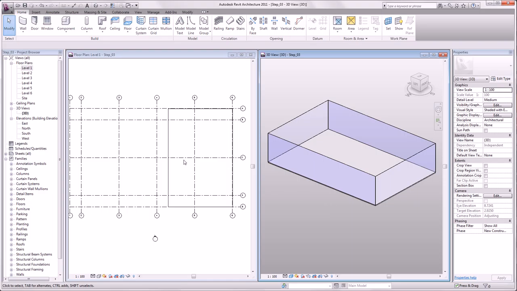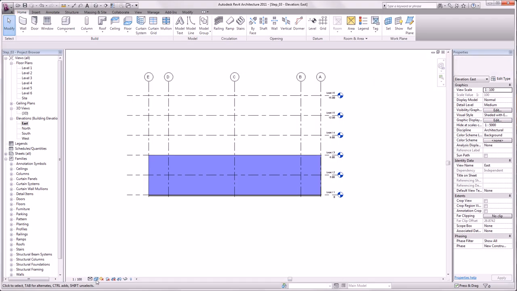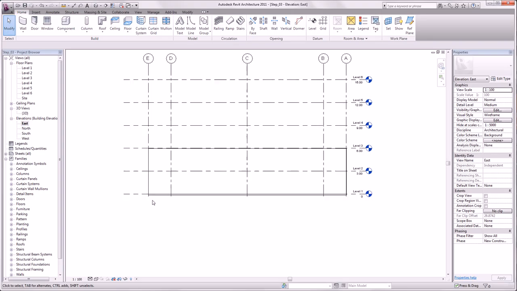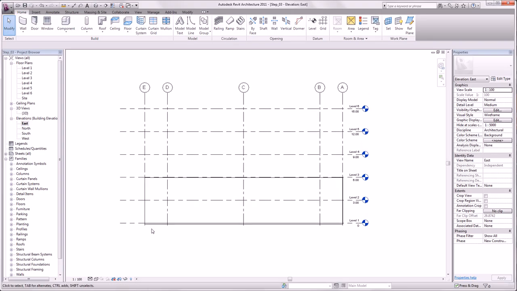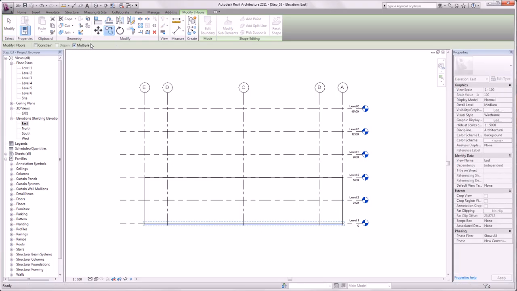We also want to copy our floors. So we move into the east view, maximize our window, move in our view control bar, and select our visual style wireframe. With the wireframe view, you have the possibility to see all your elements wireframed. Now we want to copy our floor. We select our floor using the copy tool and also select multiple. We select our grid and copy our floor 2 times.